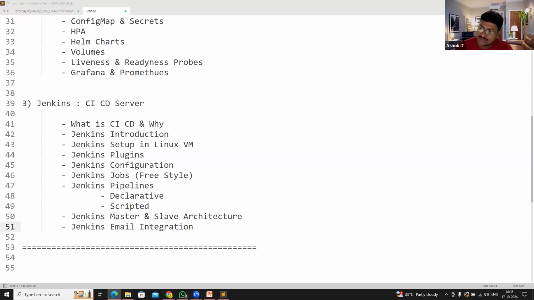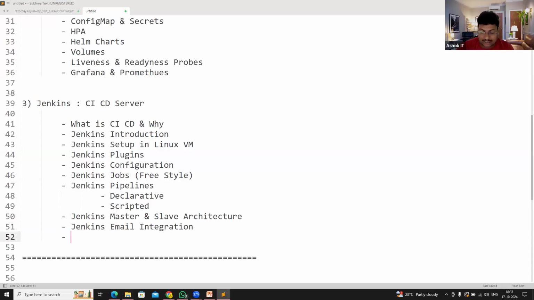If the build is successful or if the build is failed, whenever the Jenkins job is executed, then I want to trigger an email notification for my project team members. So for that, we are going to understand Jenkins email integration in our system. And another most important thing, user management in the Jenkins.